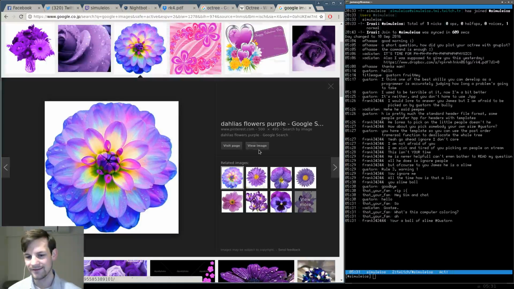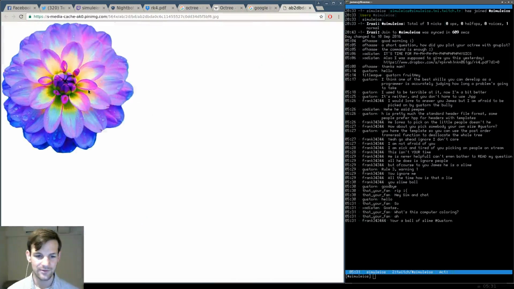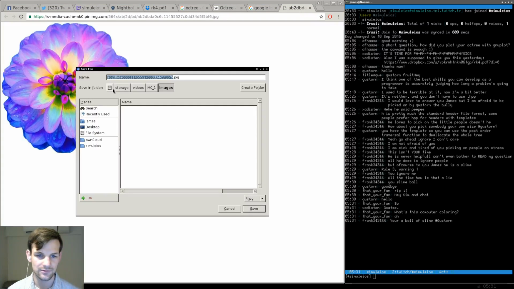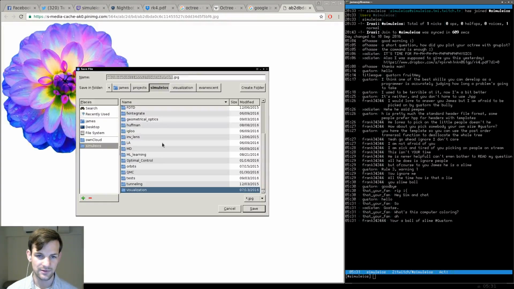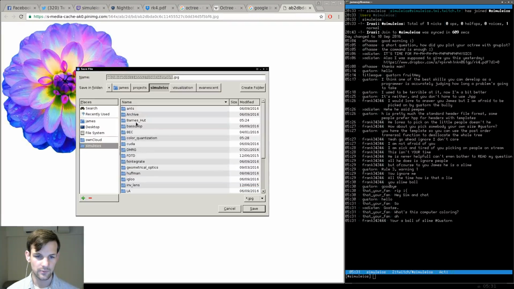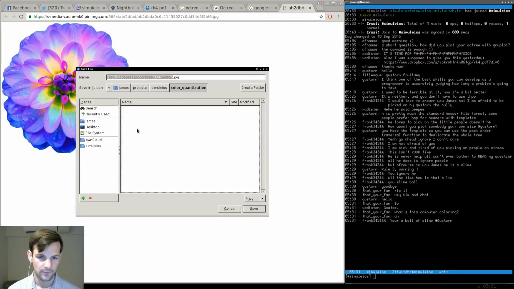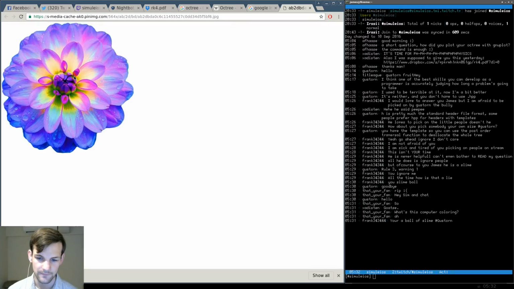Frank, come on. So let's go ahead and view image. This is the image I'm taking for now. Save image as, and let's go into, where am I? How about recently used? Probably have Simuleos in there. Of course I don't. So let's go to Simuleos. Color quantization. Here we are. And then we're going to save it as flower power dot JPG. No, I would like to use a PNG.